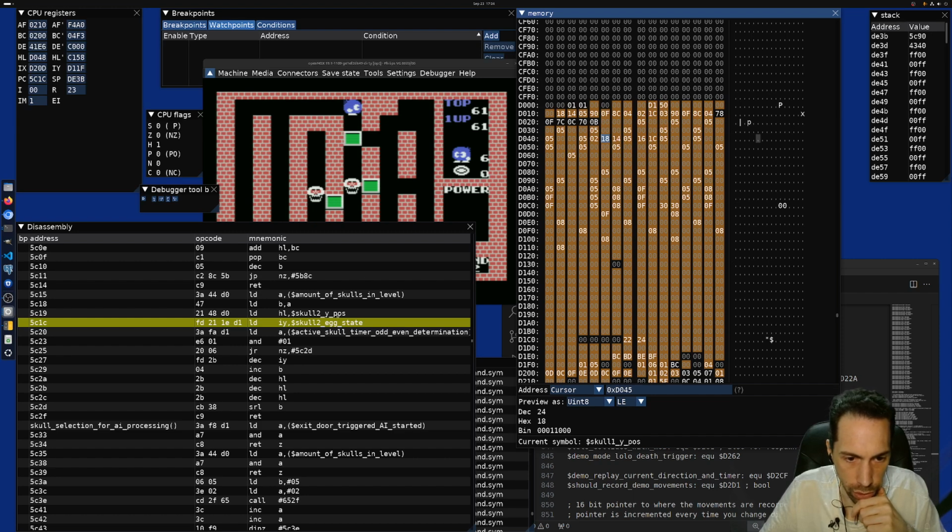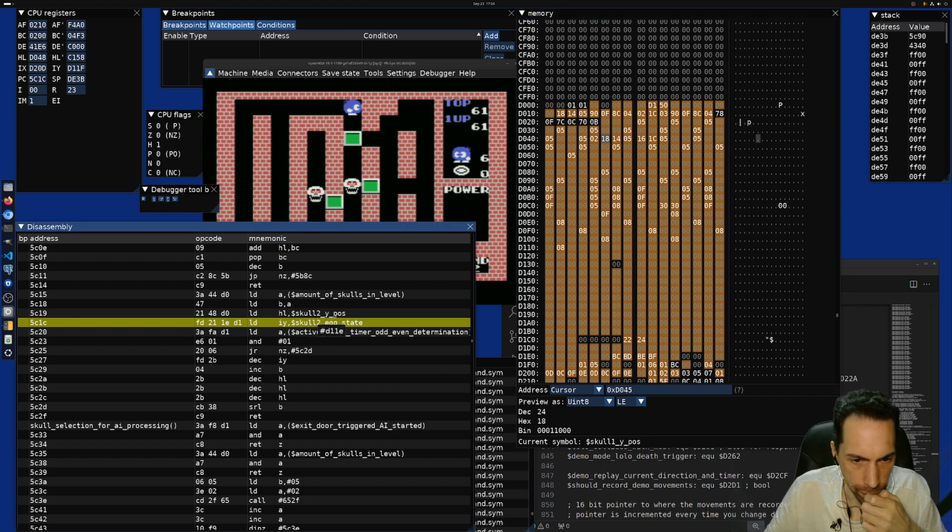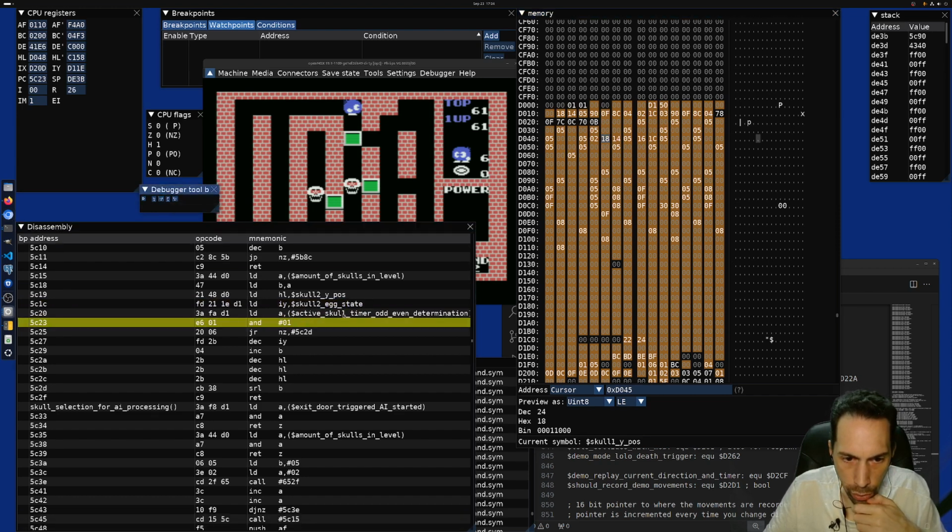And it's hard-coded regardless of the amount of skulls in the level. Is it so that there are only 2 targeting you? I'm not sure about that. Okay, and we have the X state as well. That's fine. And oh, the active skull timer odd even determination. Right, that's which one of the 2 we have to work on. And 1. Okay, so we're checking whether it's 1.